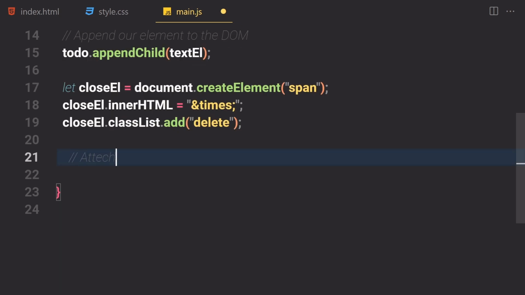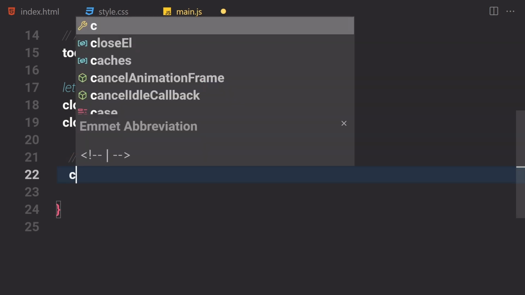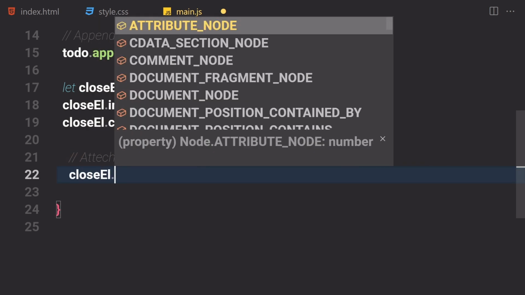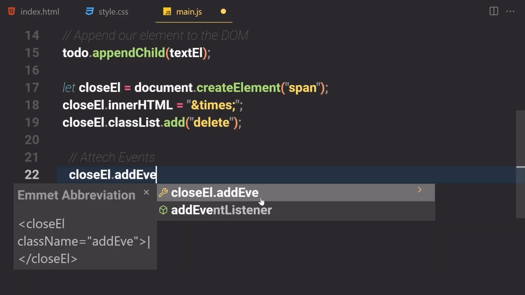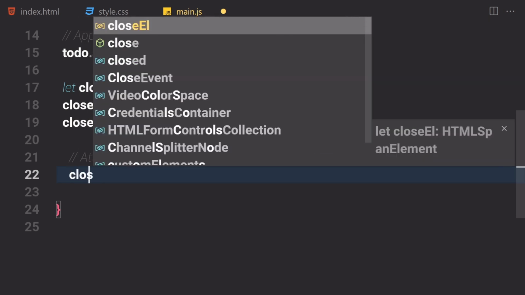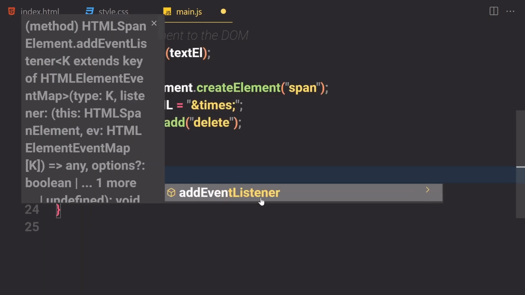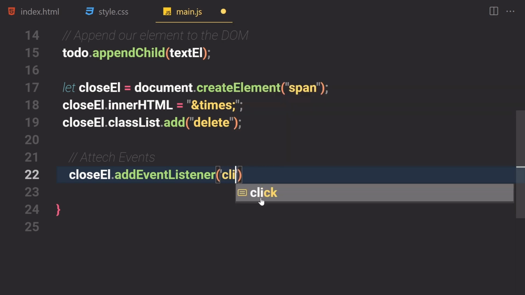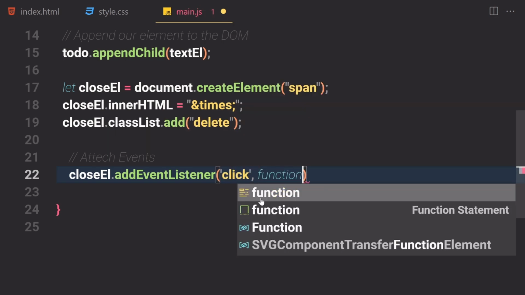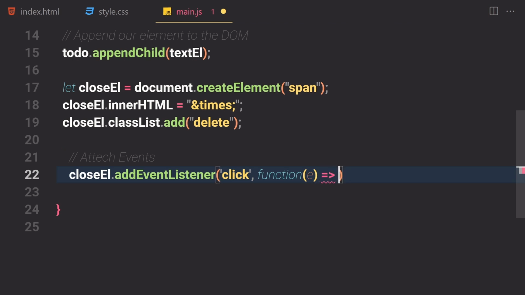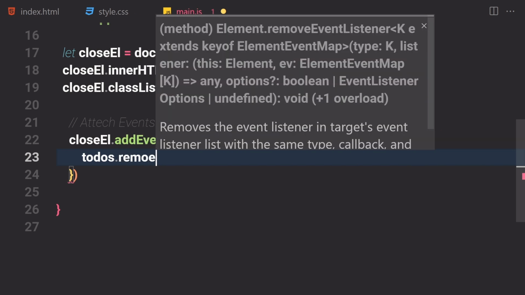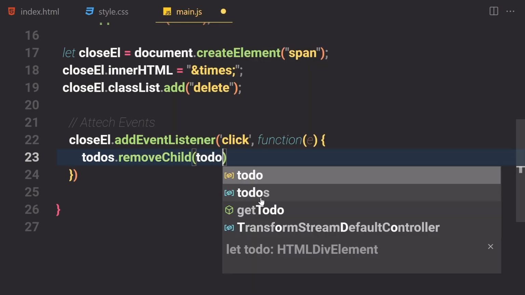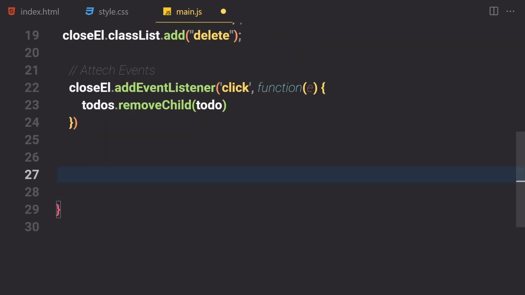Let's just attach our event listener to it. So attach events, like so, and now let's attach an event listener on closeElement, so that if we click on it, we do something. So closeElement.addEventListener, like so. And now if we click on it, what do we have to do? We have to create a function, get our object, and todos.removeChild, and we want to remove that todo from it if you click on that close element.